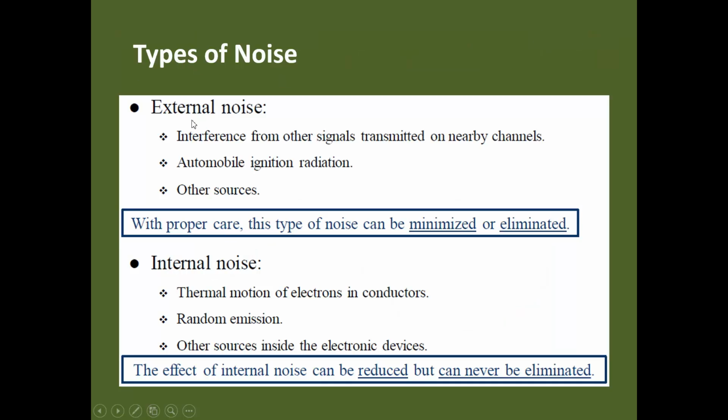Now, the examples of noise can be interference from other signals transmitted on nearby channels. It can be automobile ignition radiation or some other sources. With proper care, this type of noise can be minimized or eliminated. So this type of noise is known as the external noise, the environmental noise.